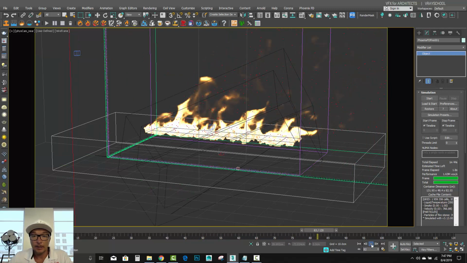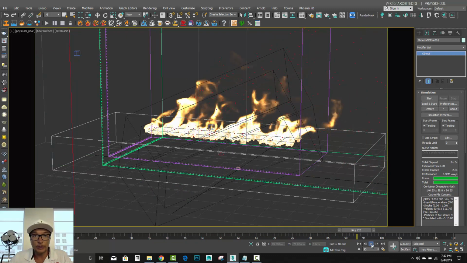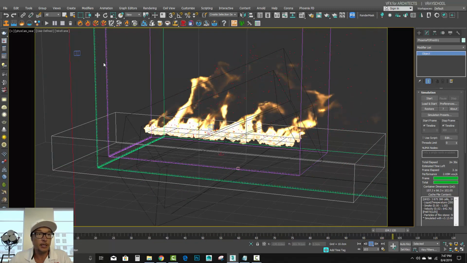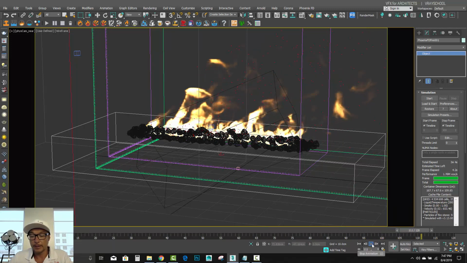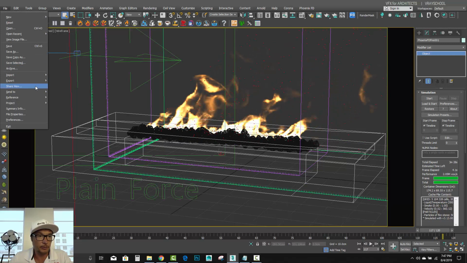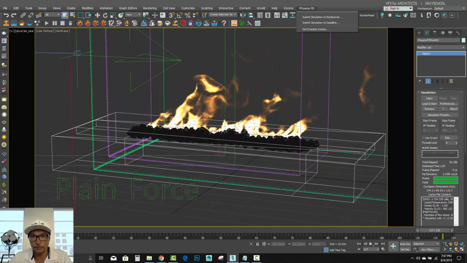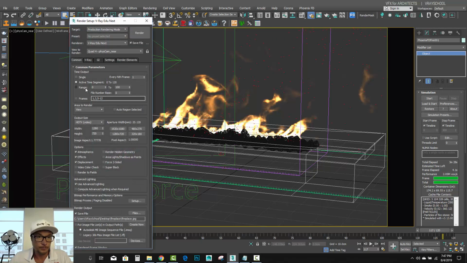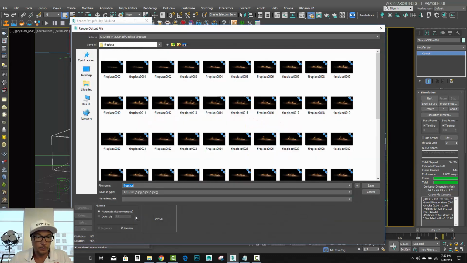And I think it's a good time to render the sequence and see how those flames look in slow motion, because it's really hard to understand from that simulation how the real deal looks. So I'm gonna go render, active segment 0 to 100, and let's call this fire slow mo.